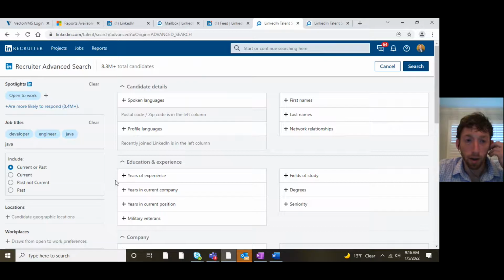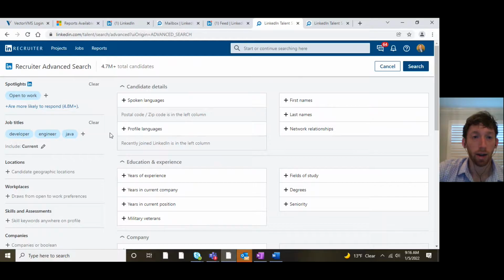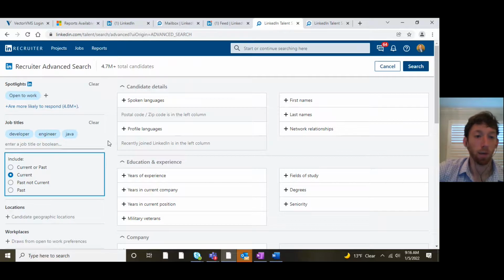If you just wanted to find people that had it in their current title, you could click on current. Now, the thing that I will warn against with this is if someone just ended a job and they updated their LinkedIn profile, so it's currently January 5th. If someone was, let's say, a Java developer and updated their LinkedIn profile yesterday, saying that they're no longer working, they would not get pulled up in a current job title search. And these are some of the people that you might most want to see. Right, because they just ended a job.